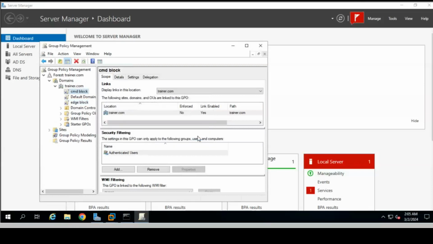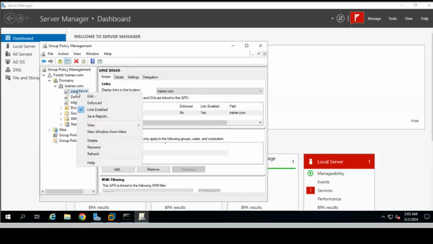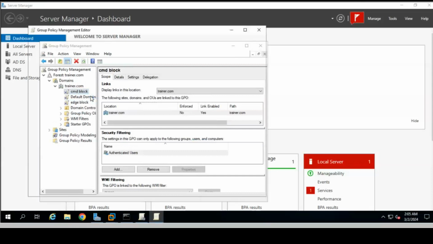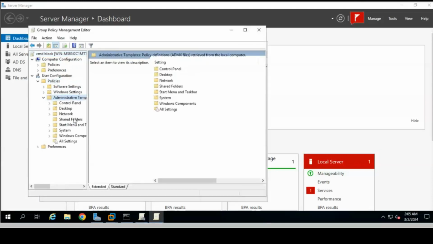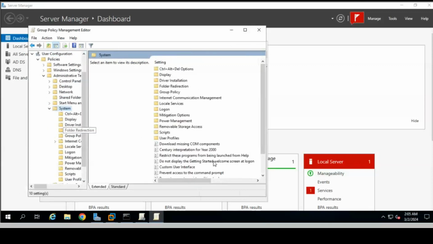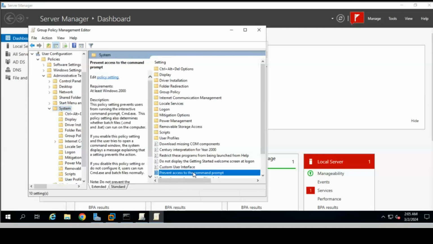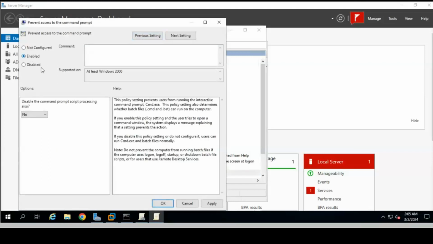Let's double click on this. Okay, and right click on the CMD block, edit. And in the same way, click on policy, administrative template, system. And here you can find prevent access to the command prompt. Just double click on it, then enable, then apply it.